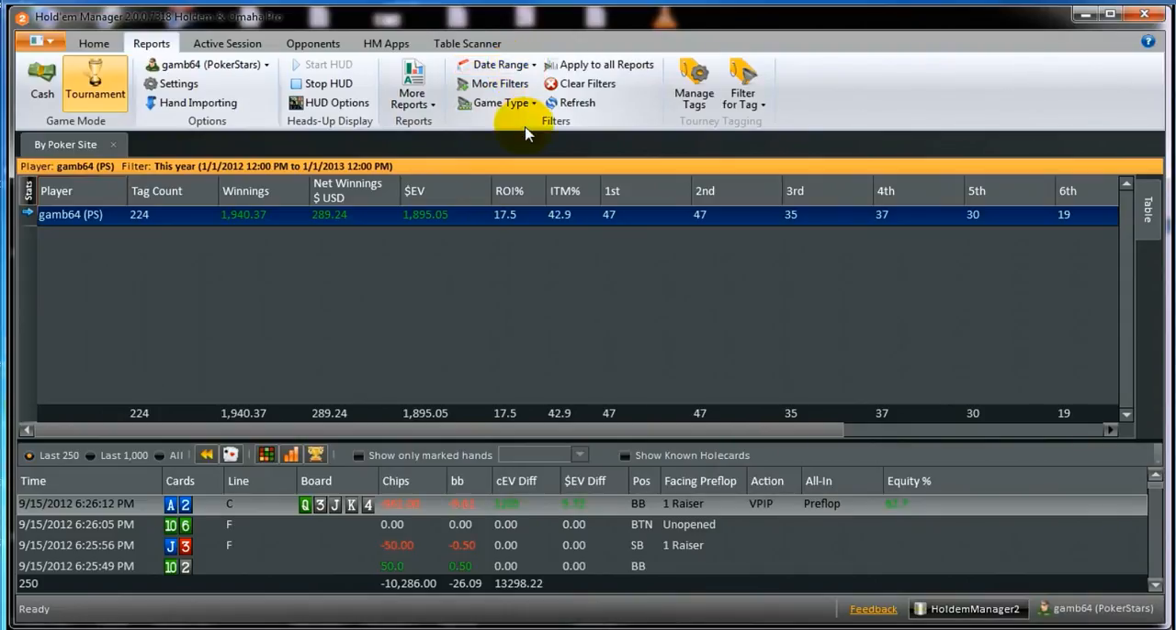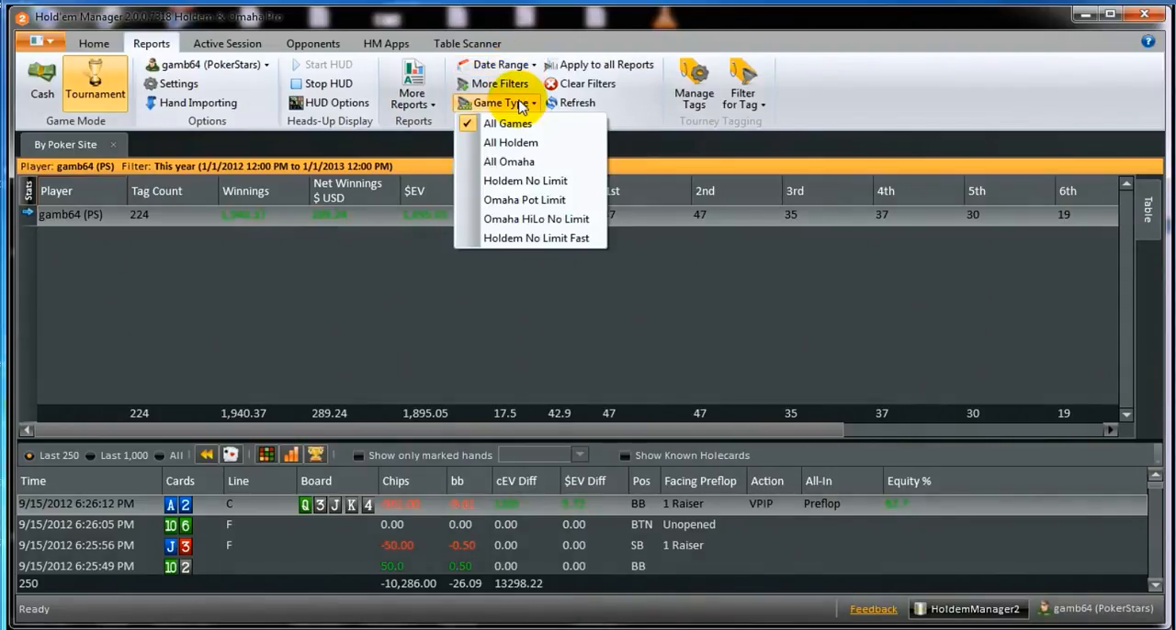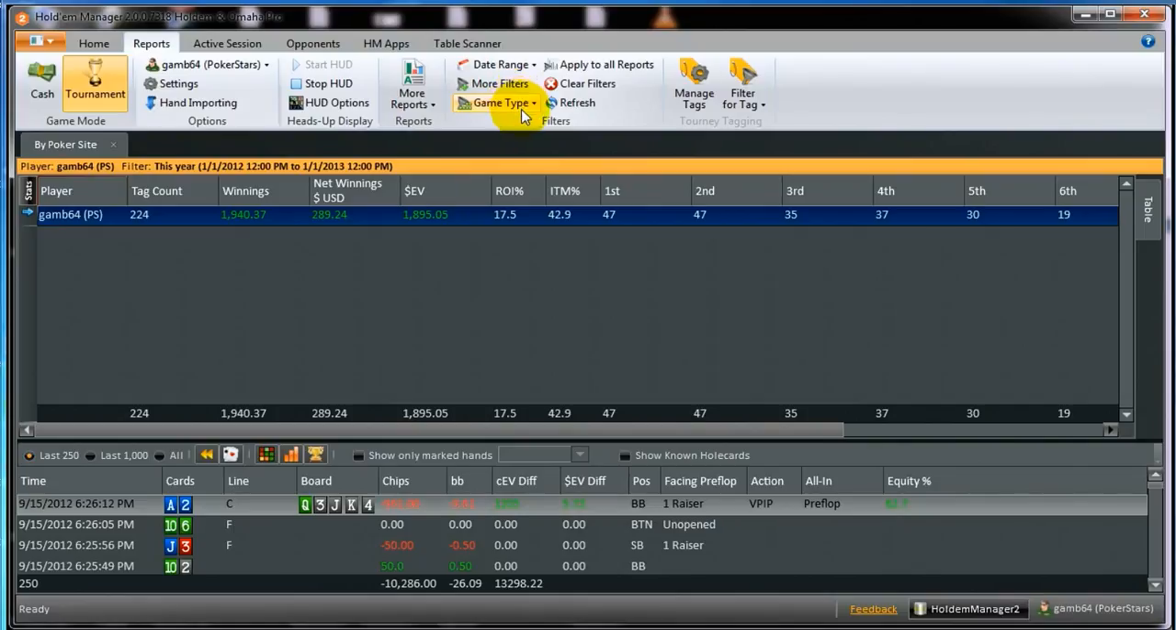There's also the game type at the bottom here. This is going to be useful for those of you who play different formats of the game. I only play No Limit Hold'em, so there's no need for me to change this one. Finally, there's the tags over here. Each tournament is tagged by Hold'em Manager 2 as a specific type of tournament.